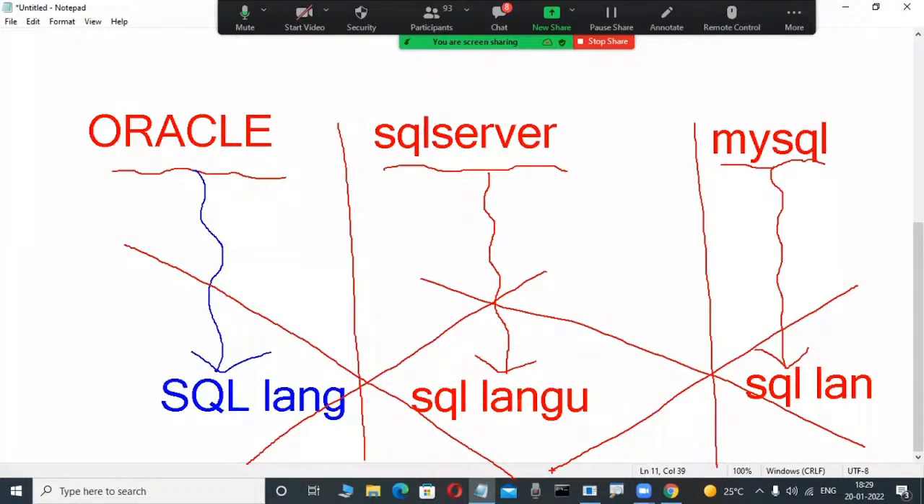These all SQL languages are different, not the same. How can I give you the guarantee that these are different? There is a simple technique. Concentrate here. Now check it out. Observe it here. So many fellows are saying different only. Very good. Correct. And now observe it here.